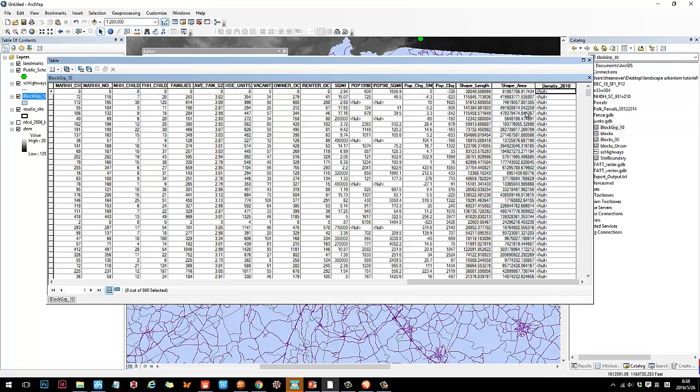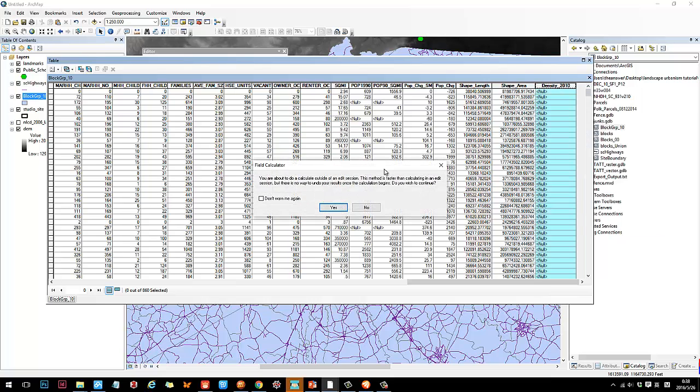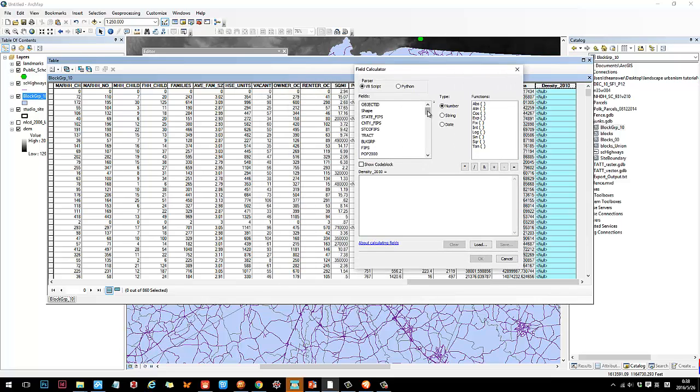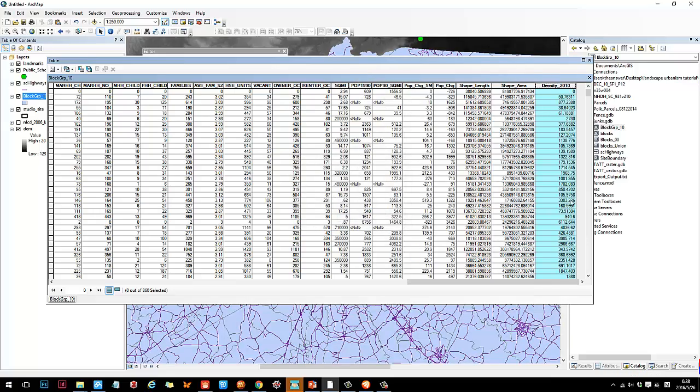What we're going to do is right click, and there's one called calculate field. Just click it, click yes, and then you will see all the items in the table. What we're going to do is pretty easy actually. Just get the population of 2010 and click divide, and then the square mile, right? Then we get the density per square mile, and click OK. Then ArcMap will calculate it for you. Pretty cool, right?